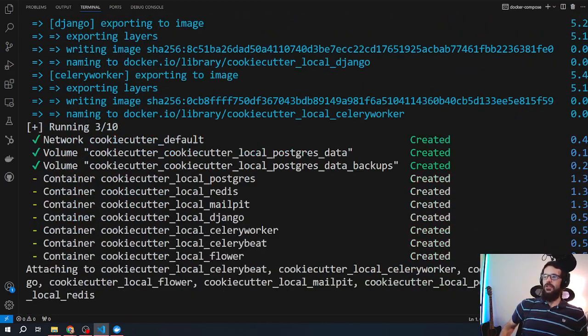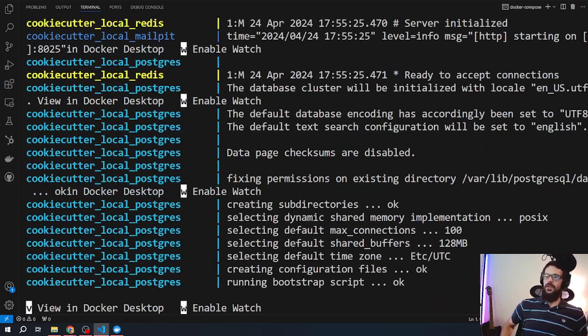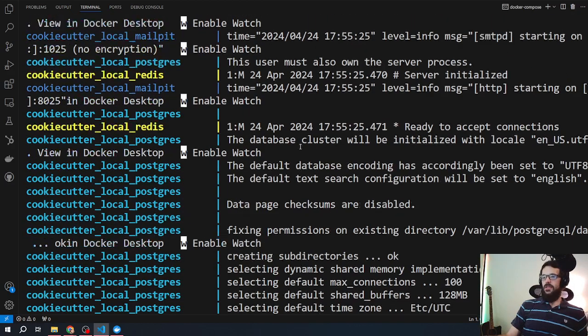All right, so now it's actually creating, turning on the containers. You're going to see this. This is what it's like when it's running live.